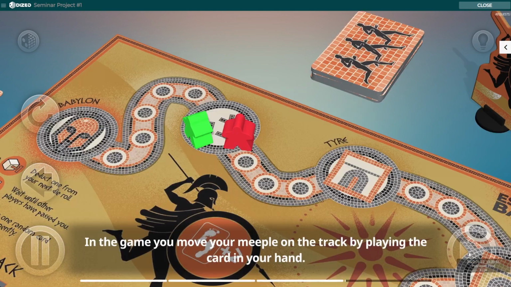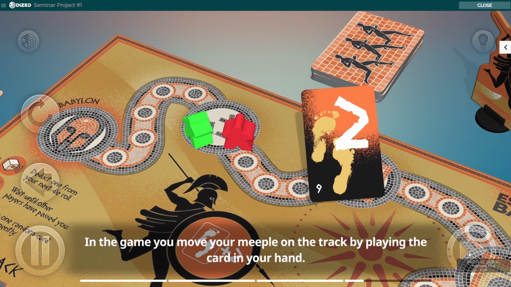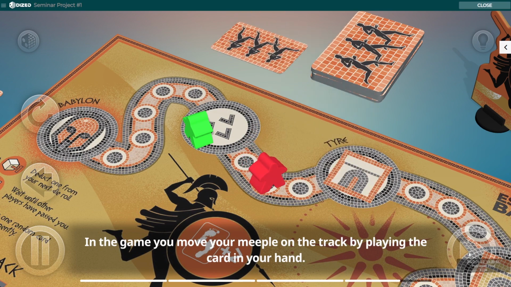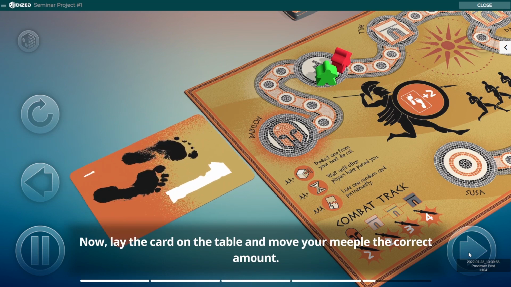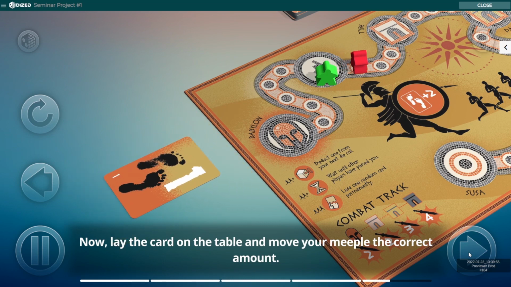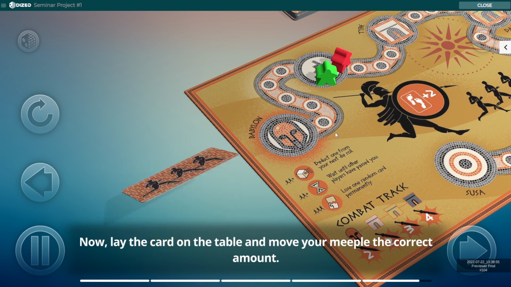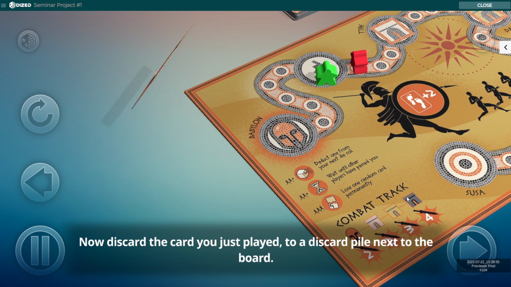First meeples. In the game, you move your meeple on the track by playing the card in your hand. Now, lay the card on the table and move your meeple the correct amount. Perfect, and this should hold and loop until the player is done. Yep. Now discard the card you just played to a discard pile next to the board.